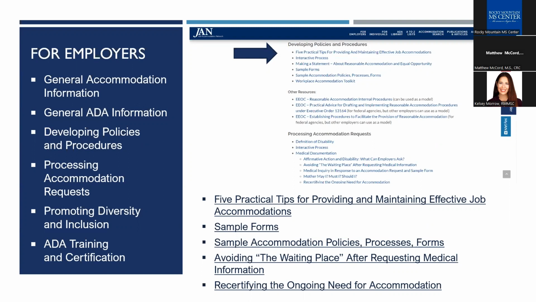So, in addition to generalized ADA and accommodation information, this page has resources to assist with things like developing policies and procedures for handling requests, answering nitty-gritty aspects that arise when processing those requests, improving disability inclusion in the workplace, and seeking training or maintaining certifications.